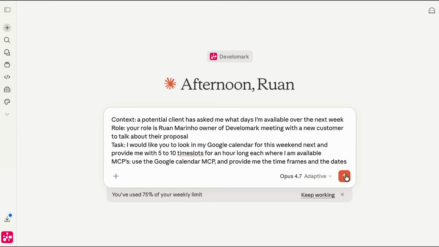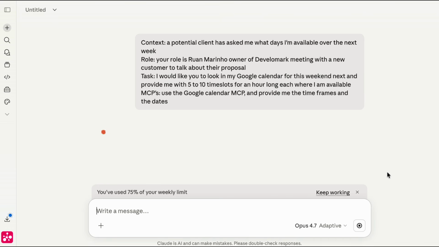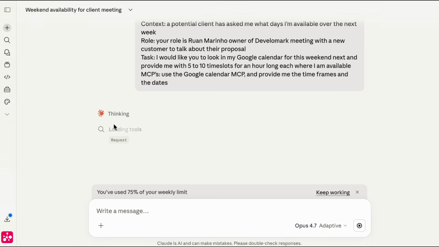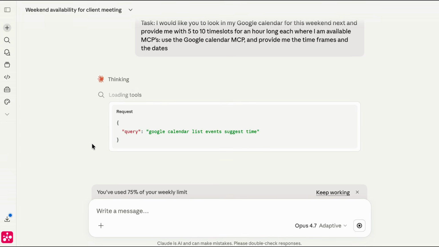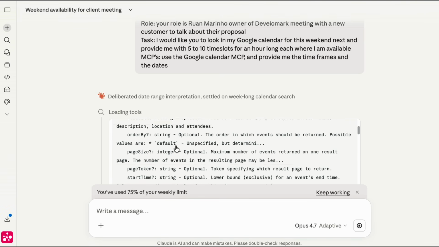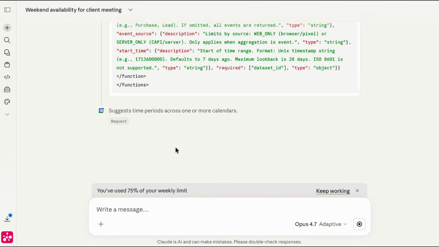So now I'm going to go ahead and run my actual prompt. When I run my prompt, you're going to see that Claude's going to start a new conversation in this case, and then it's going to run the actual prompt itself. You're going to see exactly what it's doing and which MCPs it's calling on. In this case, it queried the Google Calendar list events. It's going to find which events I have, then it's going to find different time frames, etc. So you can see everything the tool is doing here.